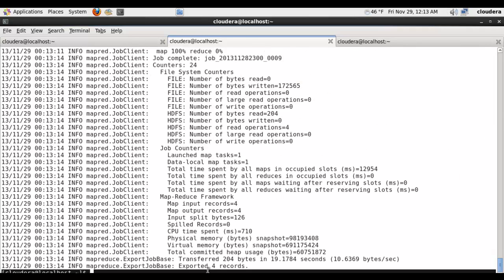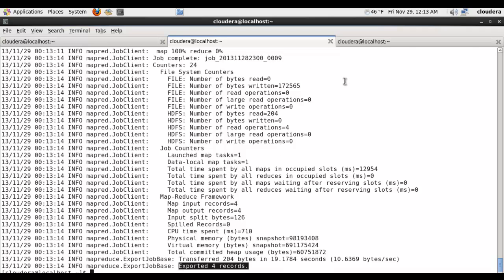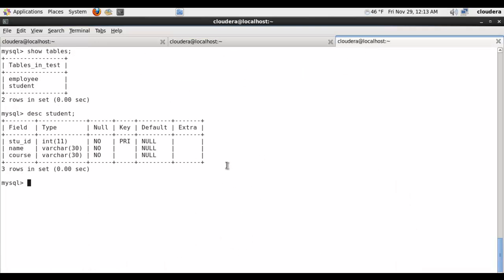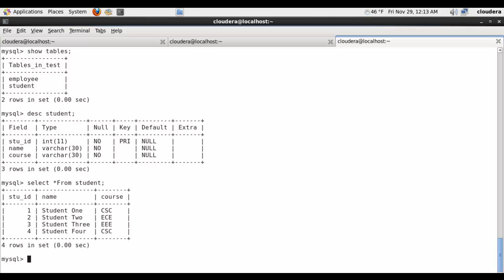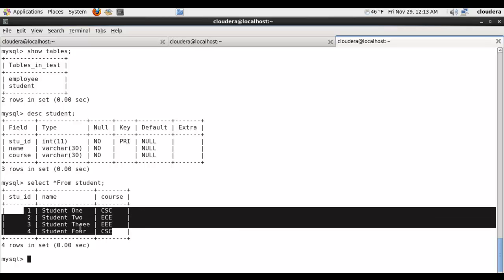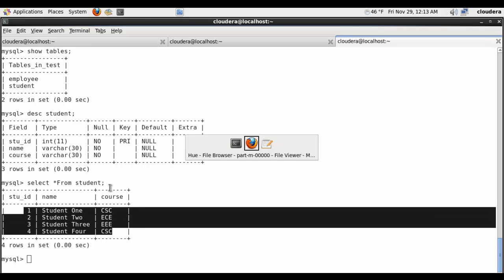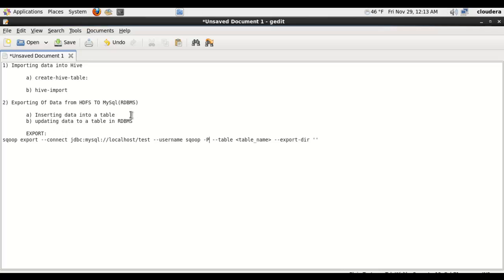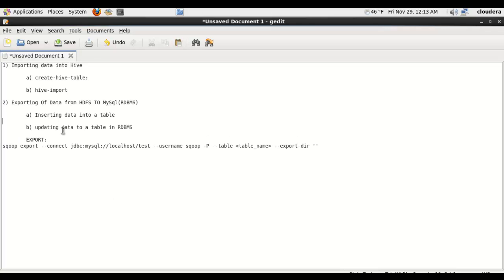See here, four records were exported, and let us see the contents of this table. Select star from student, yes, we have got the four records. So this is how we have exported data into this table. We have seen this first option, inserting data into a table. The next thing we are going to see is updating.